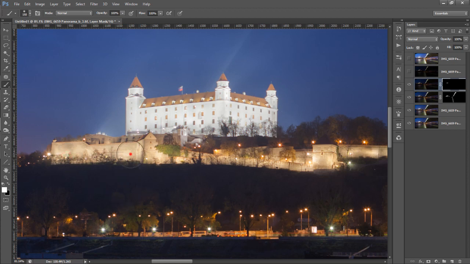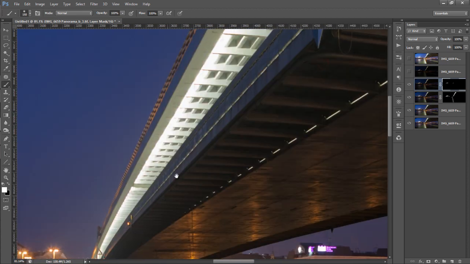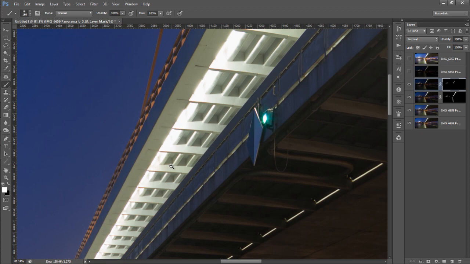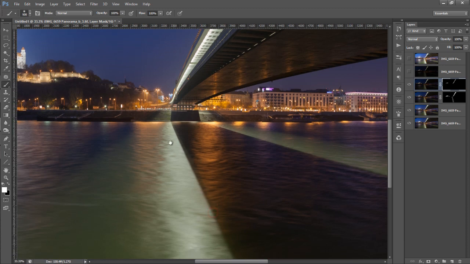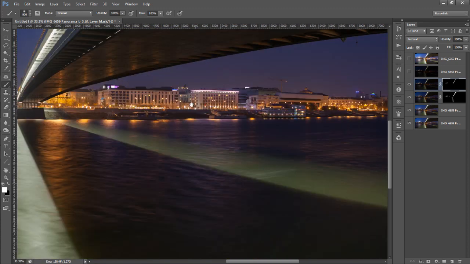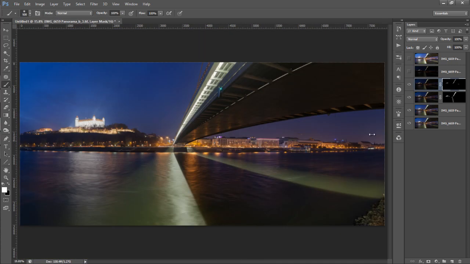I will go a little here, maybe a little here. This goes a little down. I get the bridge. Yes, okay. I don't want to darken this anymore. Maybe a little bit of this should be darker. Okay, so I get this.